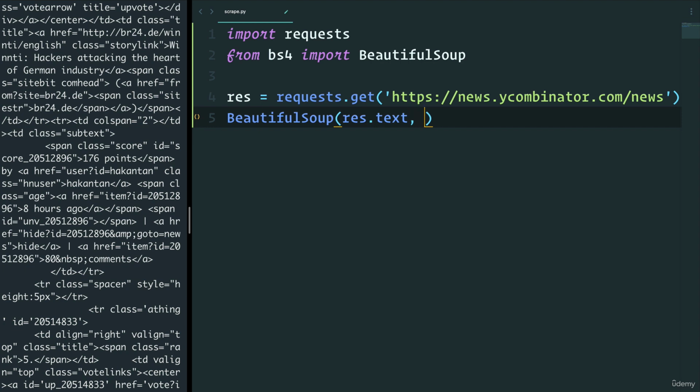So the way we do that with BeautifulSoup is we simply say html.parser. And this tells BeautifulSoup that, hey, this is HTML and I want you to parse it. So convert it from a string to something that we can actually use. And this creates what we call a soup object. So I'm going to assign it to a soup variable, but I can call it whatever I want.